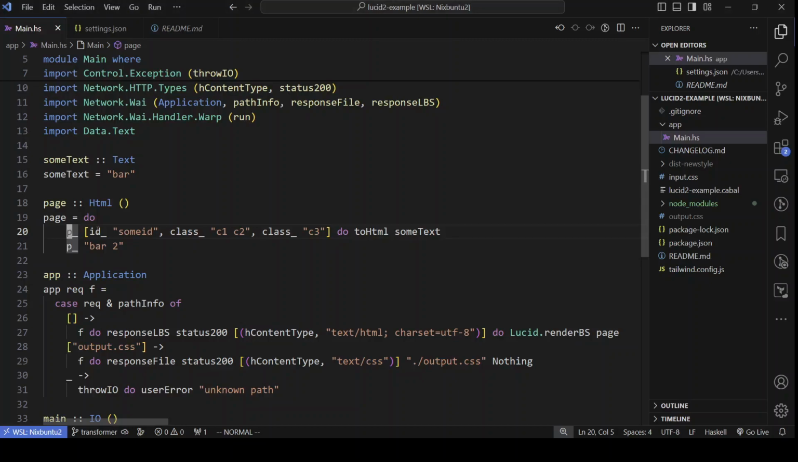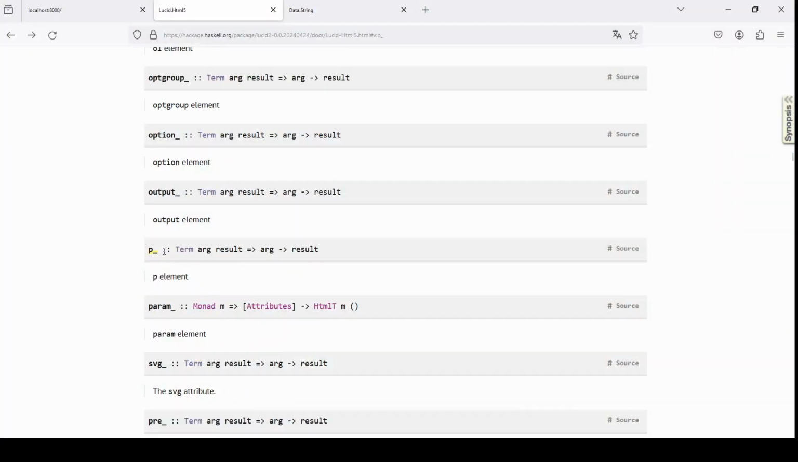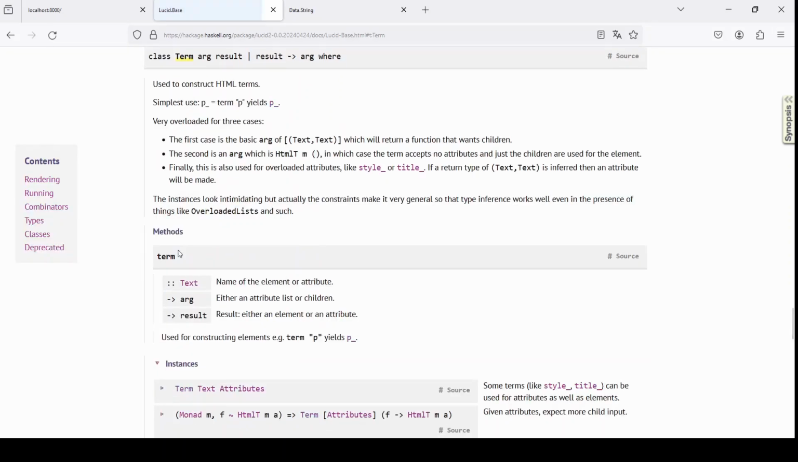Speaking of haddocks and of type signatures, if we go to the type signature of the paragraph element, we see that the paragraph element and many other elements have a kind of confusing signature, which says that the paragraph element is a function where the result type and the argument type are related through a multi-parameter type class. And if we open the definition of the type class, it's not very enlightening.